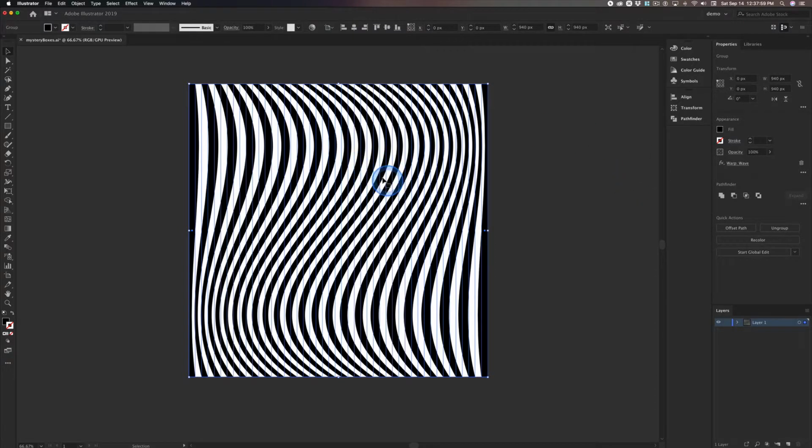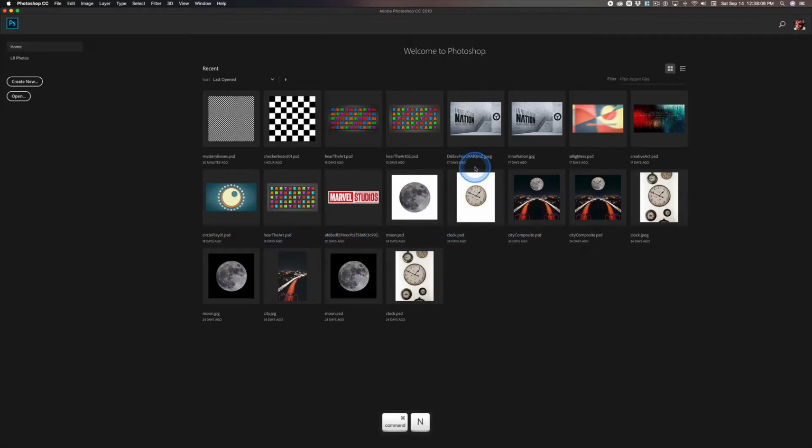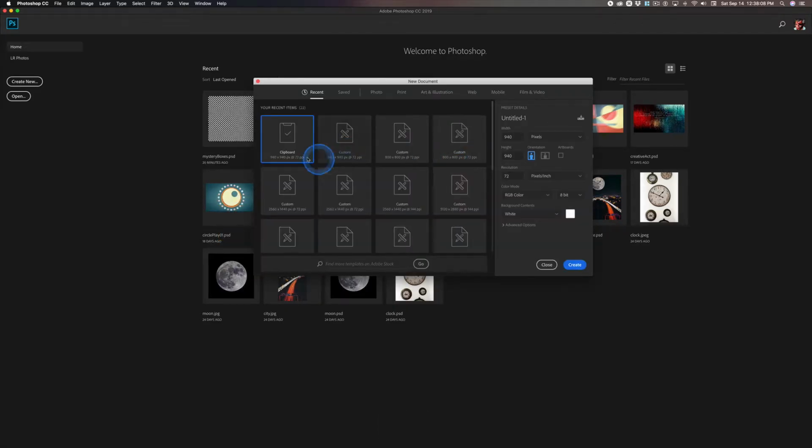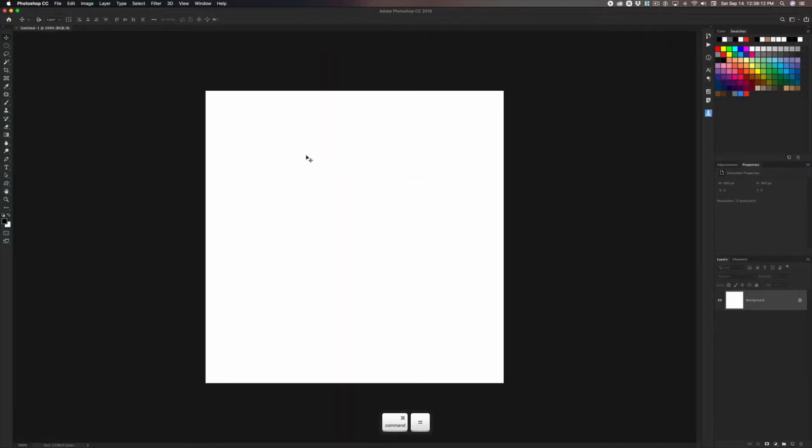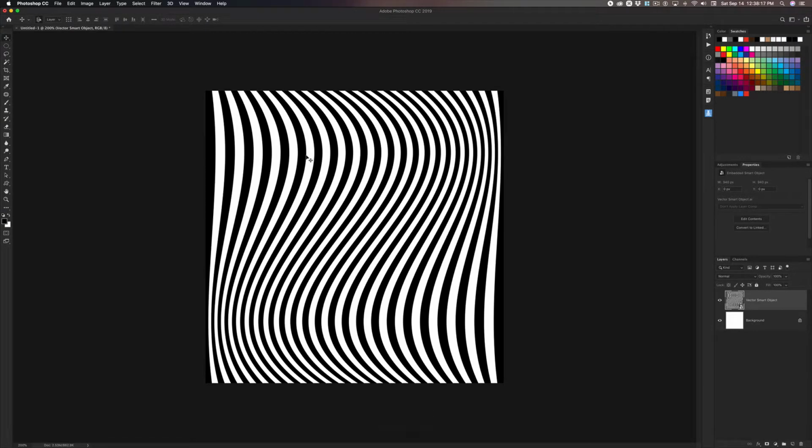Okay, so now, let's copy this, Command-C, jump over to Photoshop, Command-N. I think you know what's coming, right? We're working off the clipboard. Hit plus, so mine's the same size as yours. We're going to paste this as a smart object. Hit return to accept it.